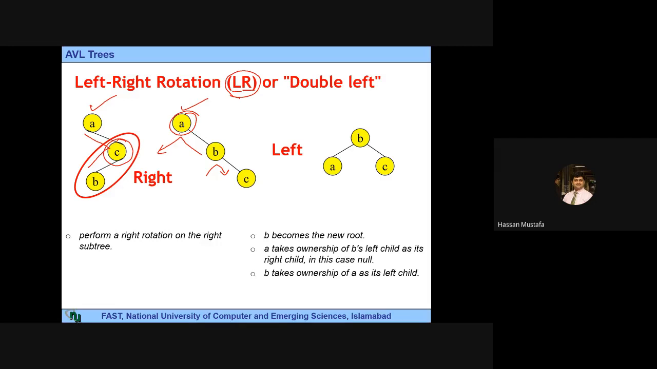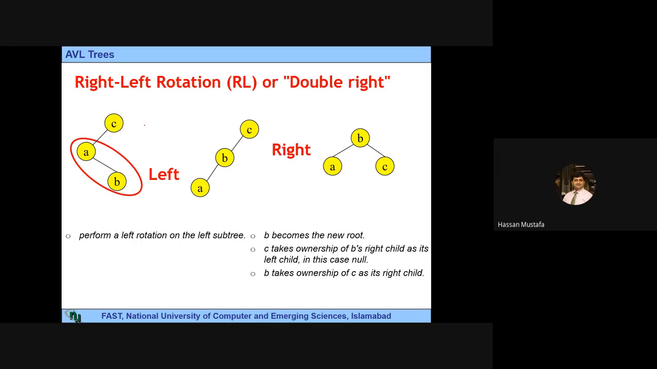Similarly, vice versa, we can have an RL case as well. When the inside case is the value inserted in the right subtree of the left child, in that case I would have to perform a left rotation on the left child. That would transform the tree into this left outside case. Then I can perform the right rotation on the parent. So the parent has a right rotation and the left child has a left rotation. So this case is called RL. That's another double rotation. That's the exact mirror image of the previous LR rotation.